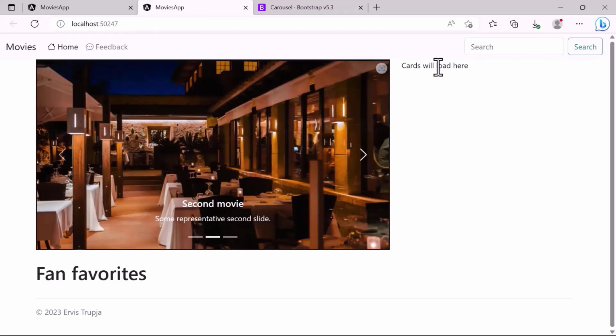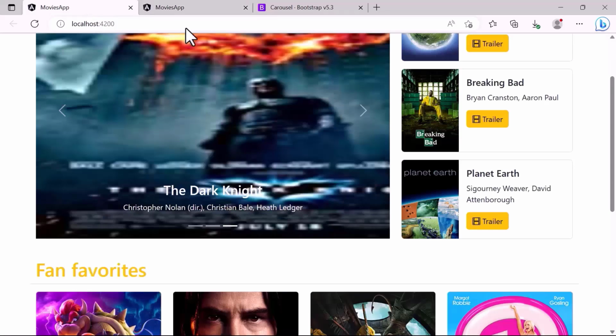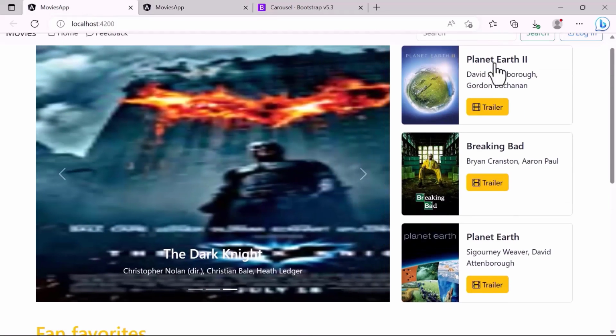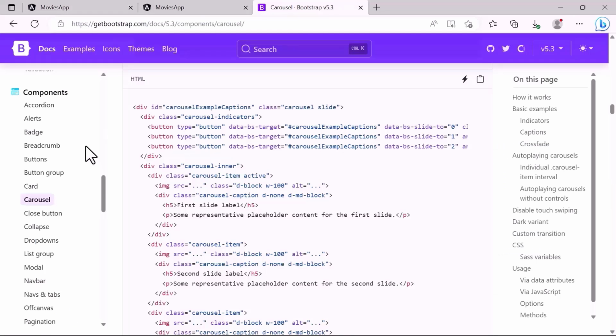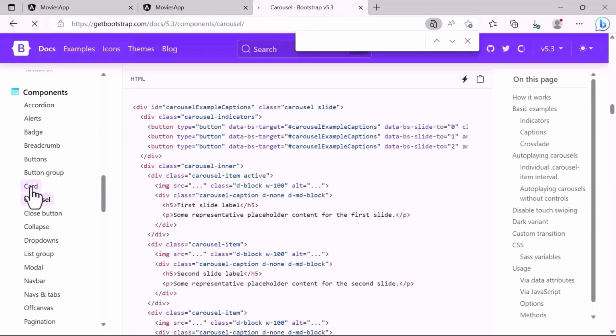We're going to work on the right section where we're going to load the cards. And the card that we have in here, you can see has an image here on the left, and on the right, it has the content. So let us just go to Bootstrap one more time. In here, search for cards. You have the card in here.